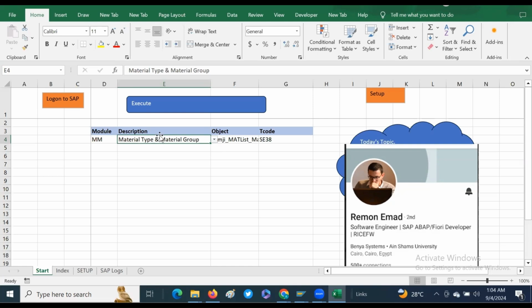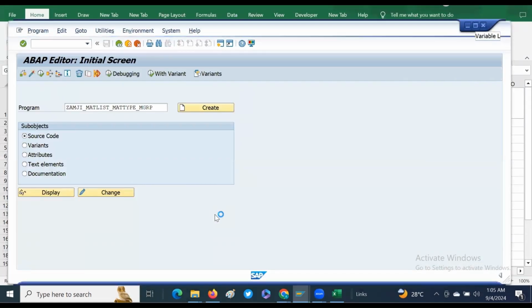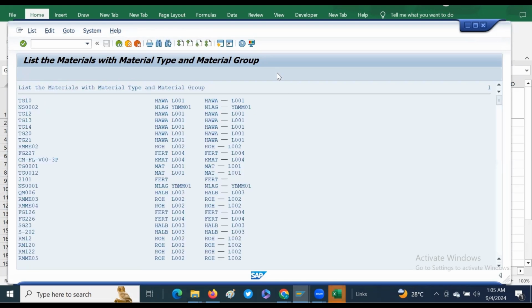We are using MARA, in which the material type and material group are going to be listed, and this object is going to be our target to be executed. So let's execute it. Now it is taking you automatically to SE38. It's opening the ABAP editor and has executed it. Now, all you need to do is click here, and it is going to get you the report.